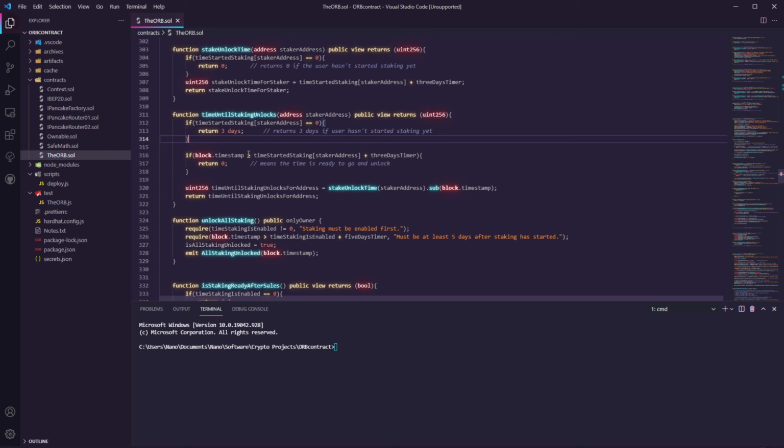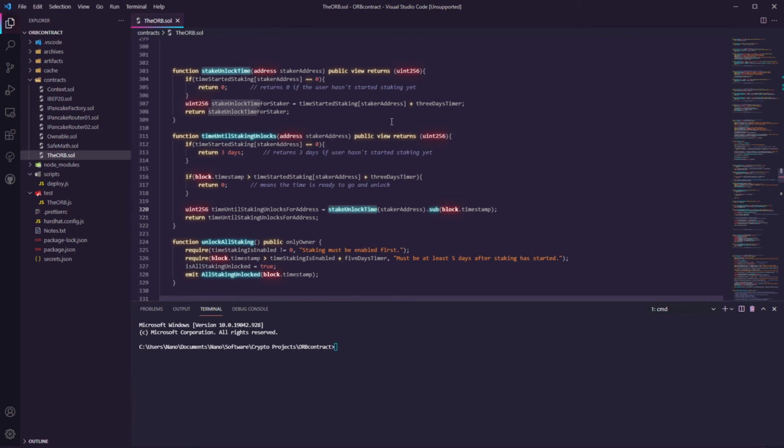So he has finished his staking and can be unlocked. So that's how that happens. I then call a function called stake unlock time, which is right above it, and we've already explained that. I subtract the current block.timestamp, and then I get the actual time staking unlocks for the address. So this is how I'm counting down. This is the countdown timer, so to speak. But that only occurs if I haven't returned 3 days or if I haven't returned 0 ahead of time.